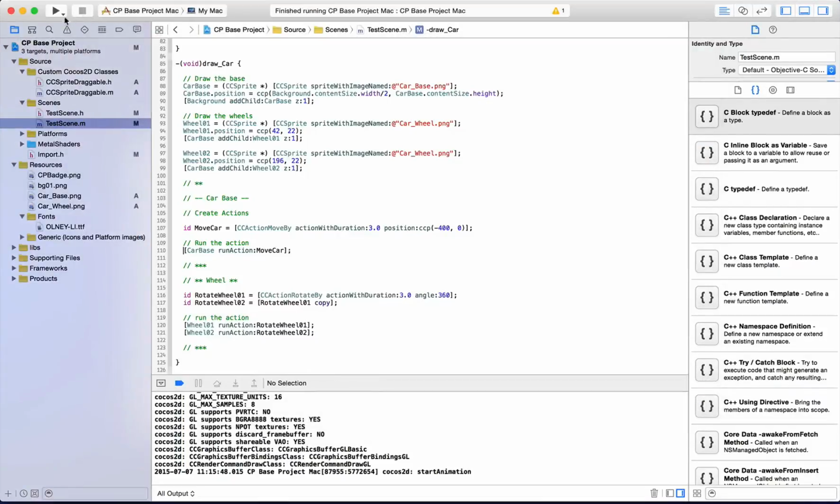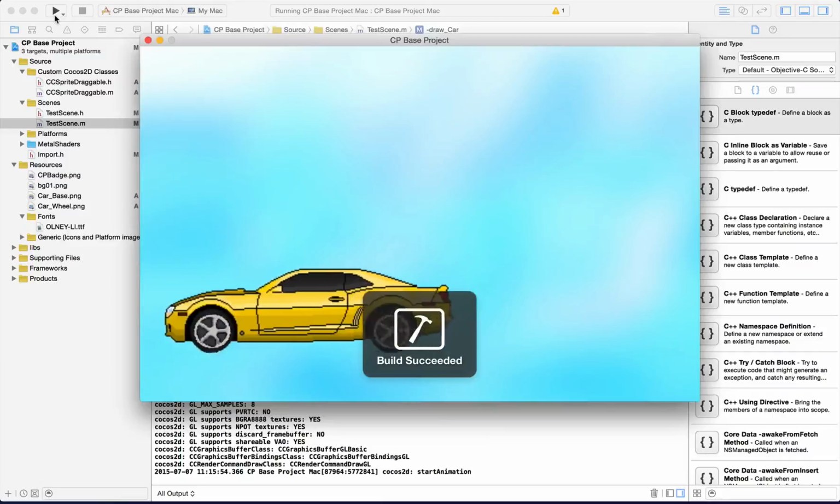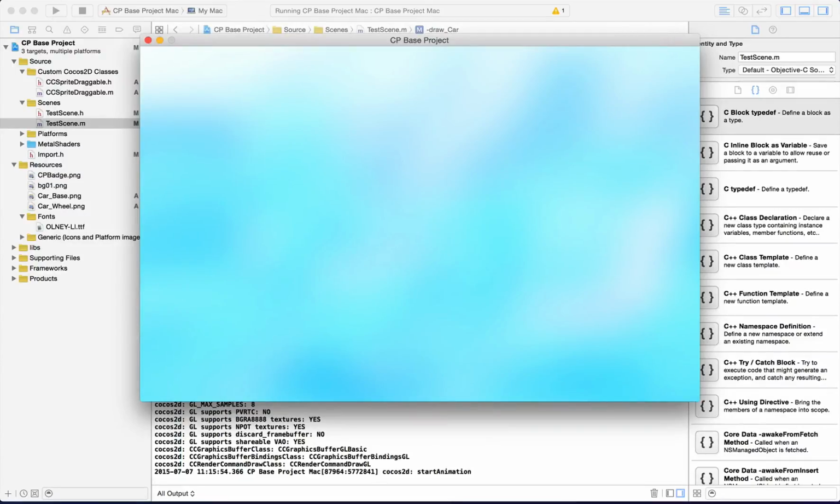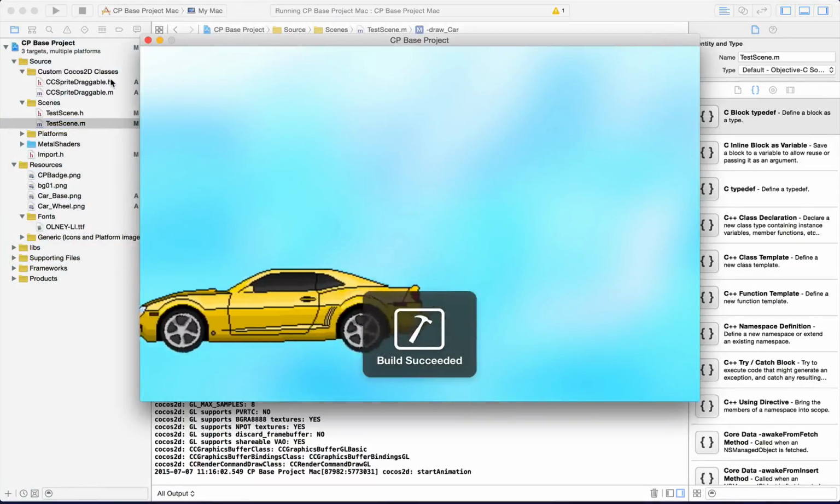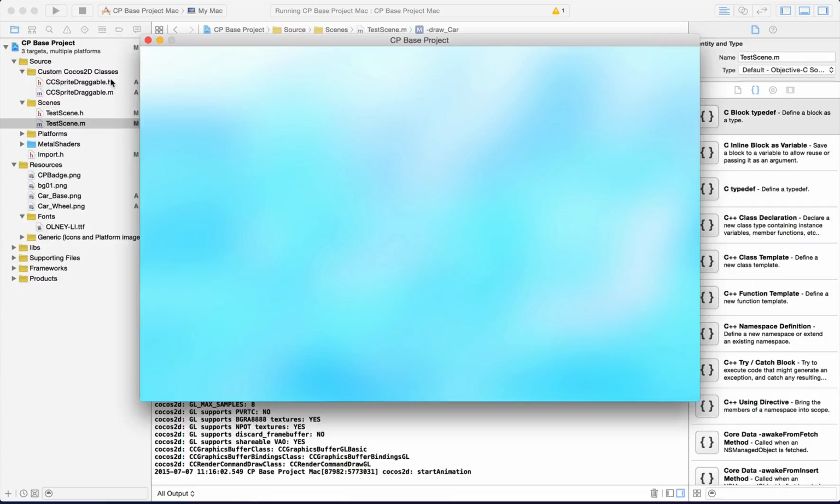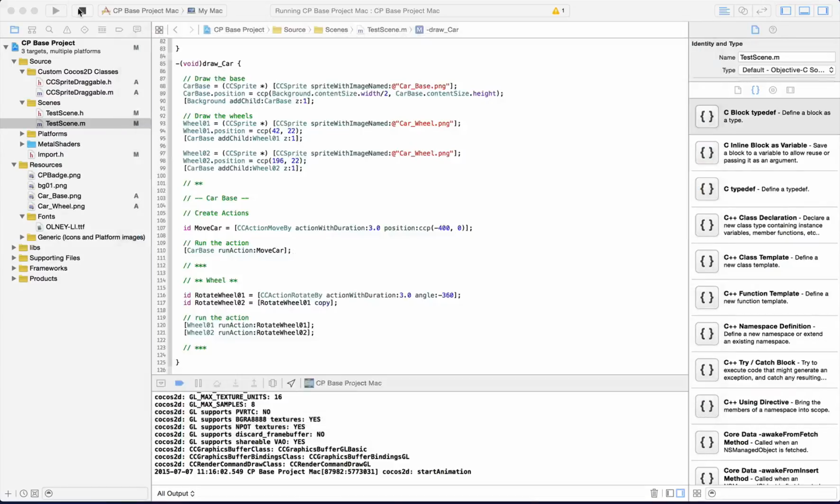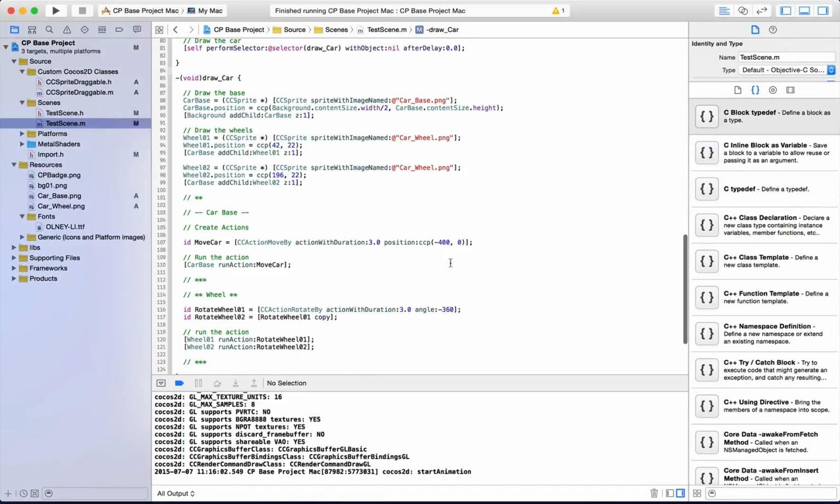I think his wheels are moving the wrong way, right? So we can just change the angle, so say minus 360. There you go, because it was going clockwise, now it's going the other way. And there you go, so it looks kind of cool there. So that's how we've literally just added a car to the scene.